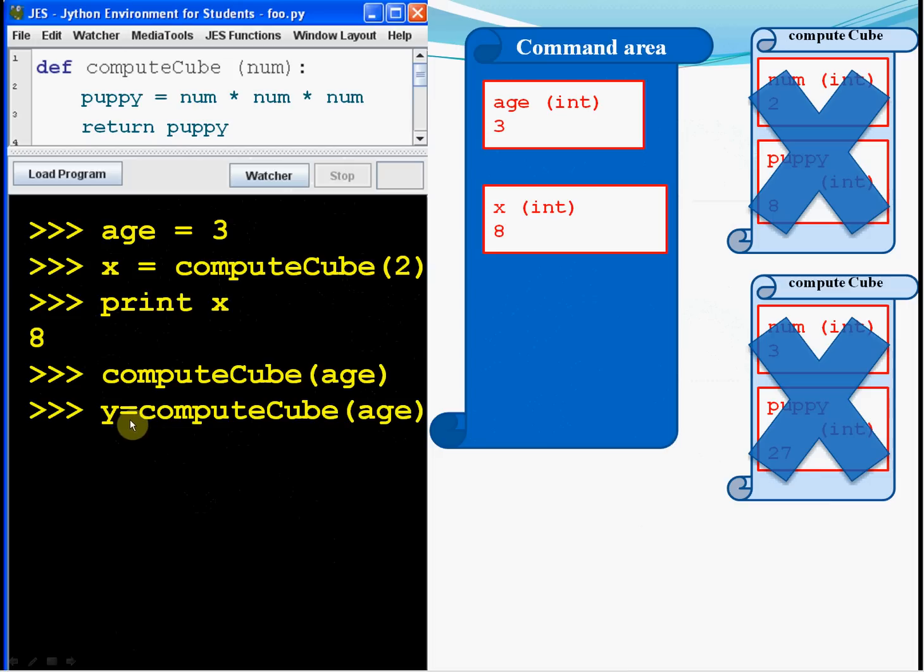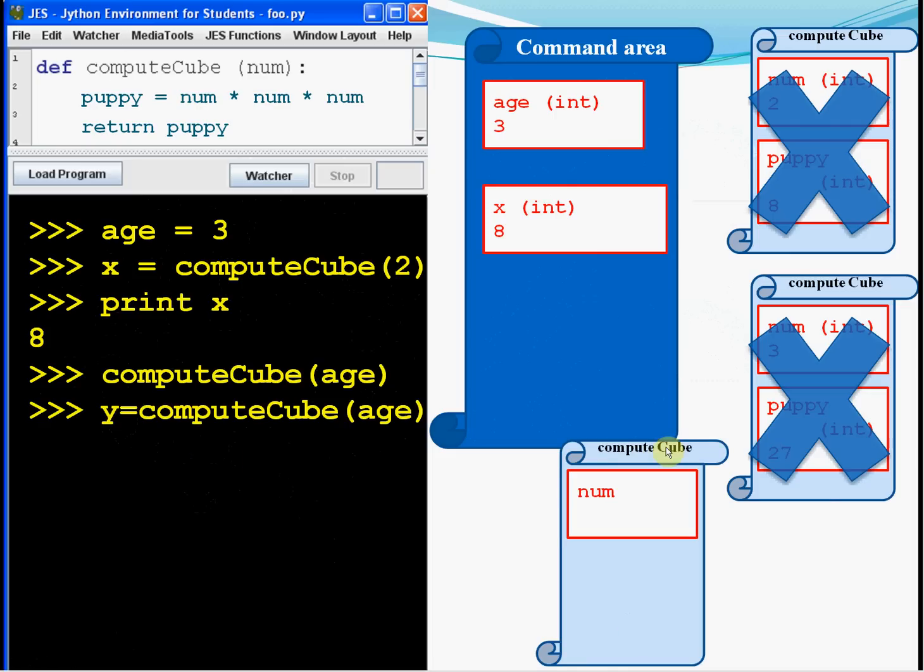Okay. How about this one? y gets compute cube age. Well, now we've got an assignment statement. Evaluate the right-hand side, put the answer in the left. So now we can run compute cube on age: make a new piece of scrap paper, put compute cube in it, make a box called num, because we looked up here and know the box is called num. We're going to put age from the command area into num, so that gets a 3. We run the function: puppy gets num times num times num. No puppy box here, so we make a new one and put 27 in it.